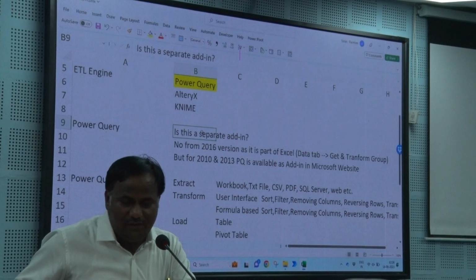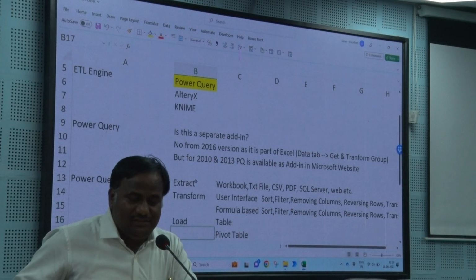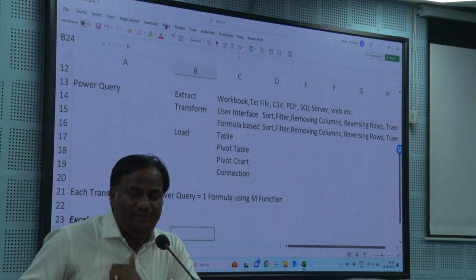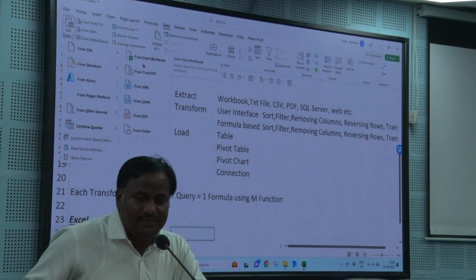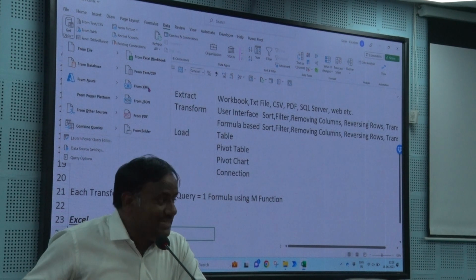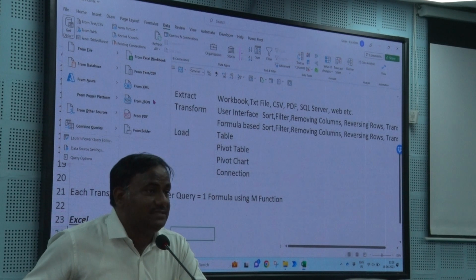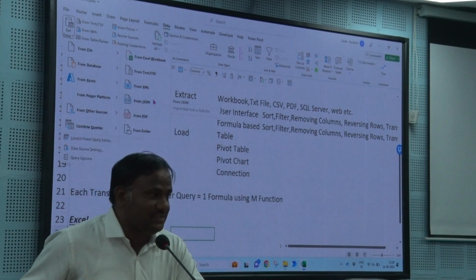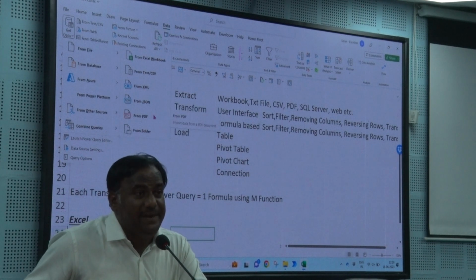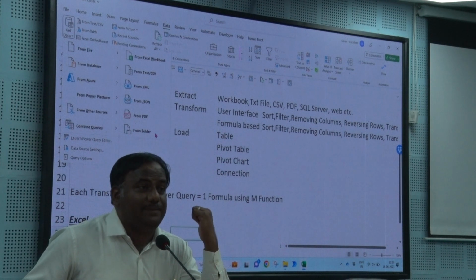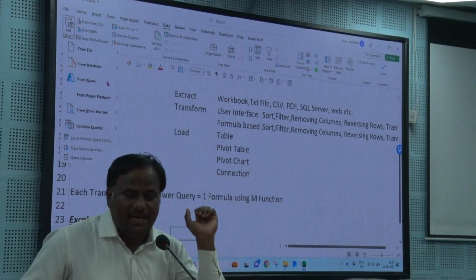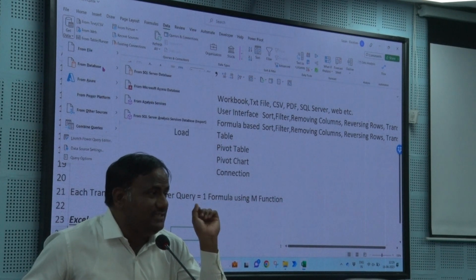Now, let's go a little further. As I mentioned, in the Power Query, from where can I get the data? You can get the data from Microsoft Excel, text files, XML files. Yesterday our sir was mentioning JSON files. You can even get the data from PDF, introduced almost 1.5 years back. You can even get the data from the files in a folder. You can even connect to any SQL server.